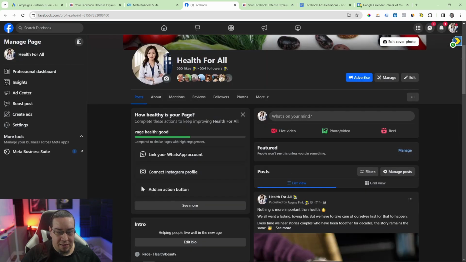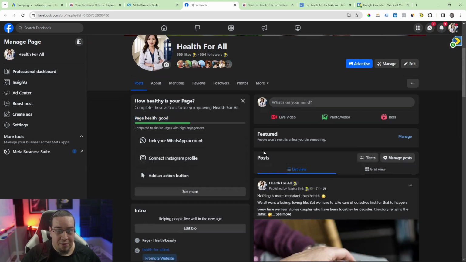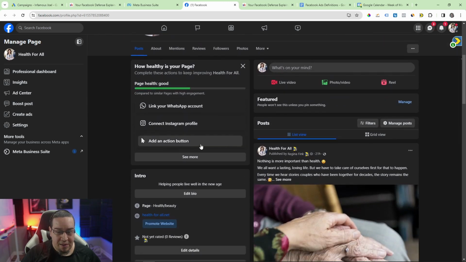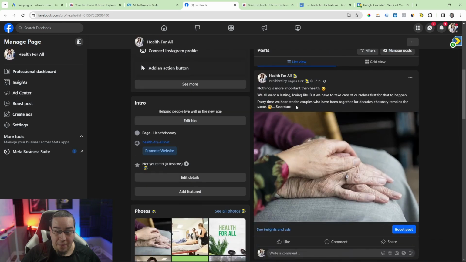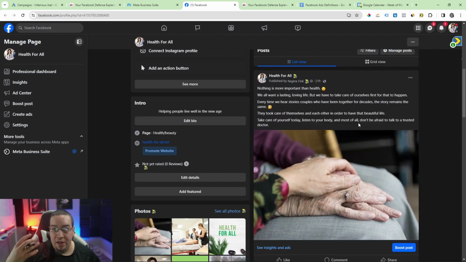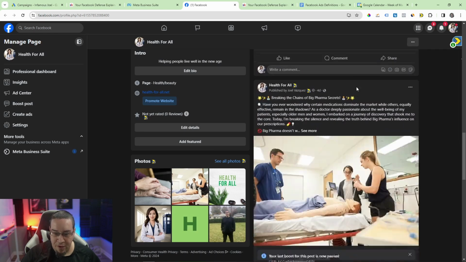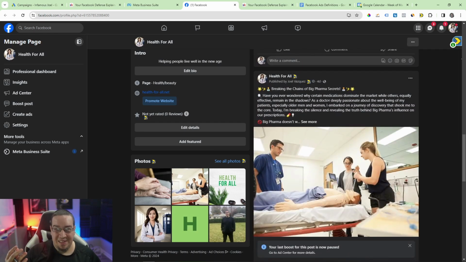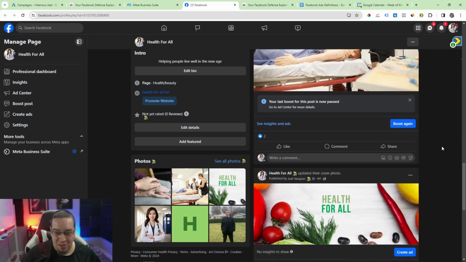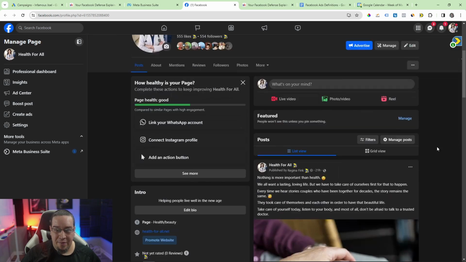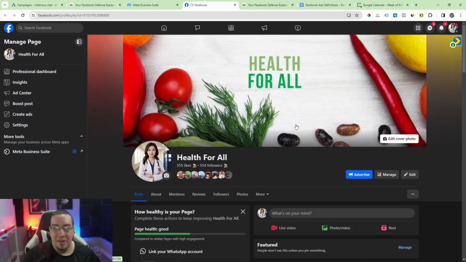So as you can see, it even gives you some tips, like the page health is good. Why is it good? Because I'm going through this. I'm adding things, action button. I'm posting on here, very professional, like a nice photo of, hey, nothing's more important than your health, in a world that, you know, big pharma, whatever. A lot of these I use ChatGPT to write the post, okay, and come up with images. I search those free images. You see, I have a nice banner here.